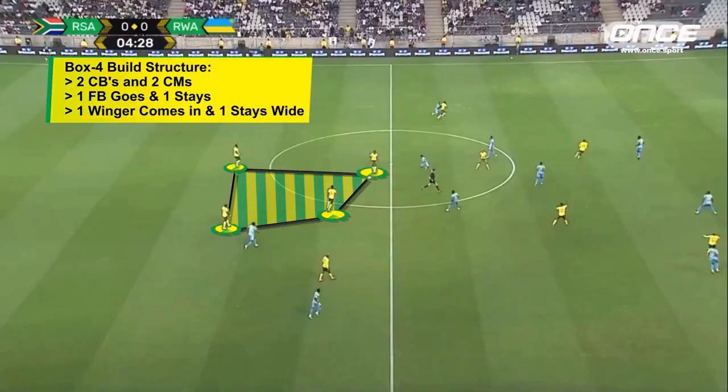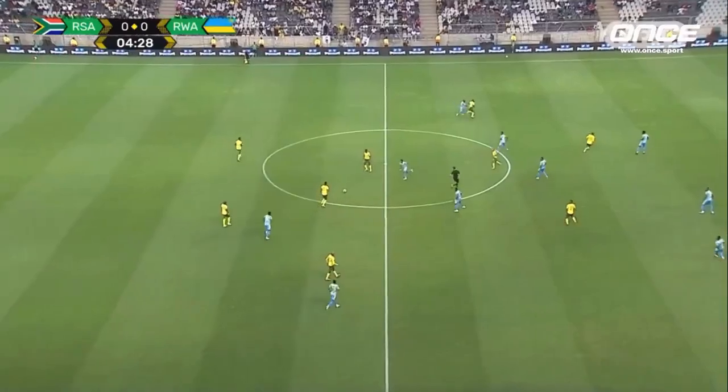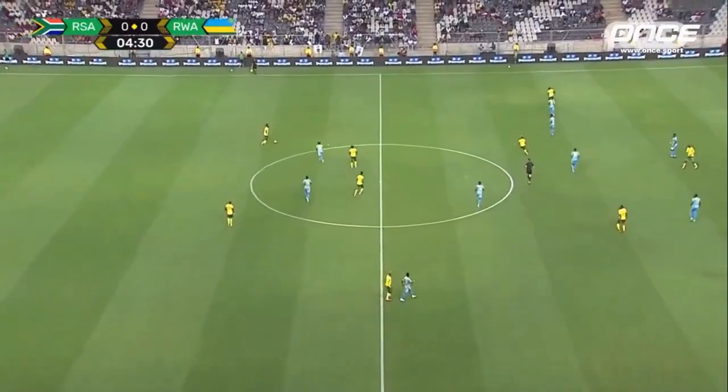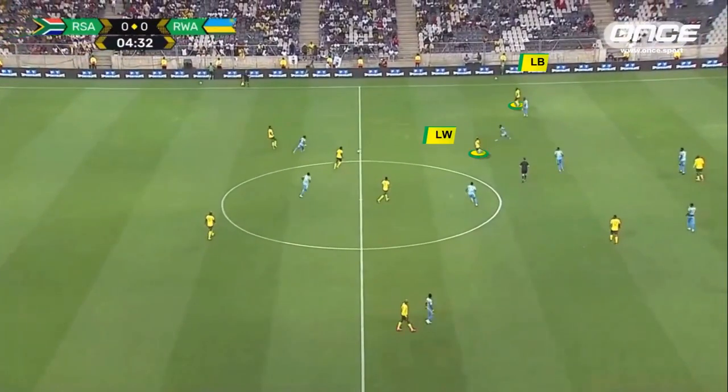You will see the two centre-halves and two centre-mids very rarely move away from this. One fullback will attack, the other fullback will stay. They'll try and keep that box 4+1 in there. Now, the movement of the left wing and left back is going to be key for them.